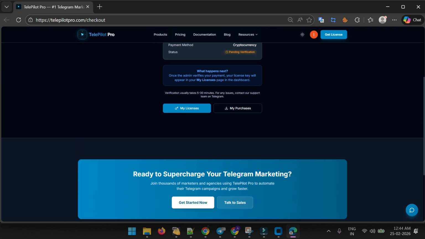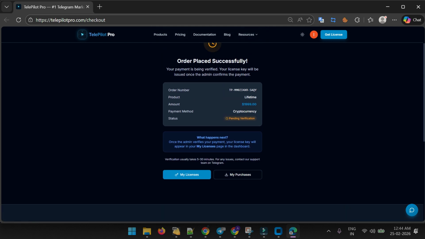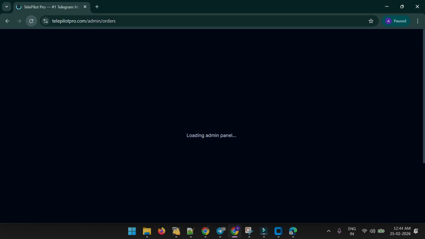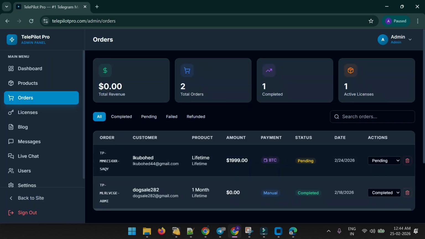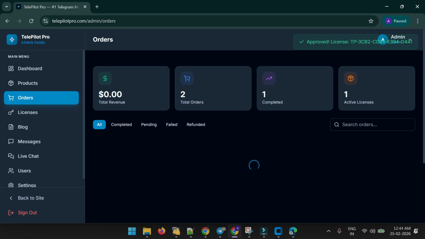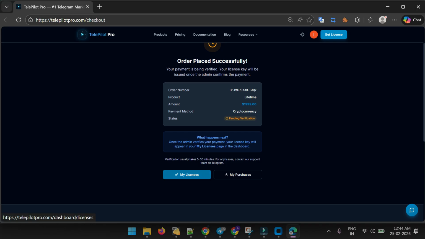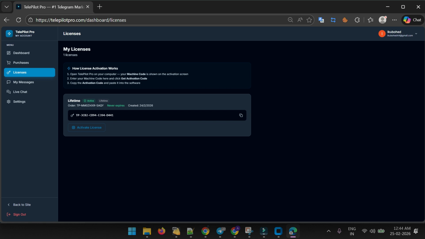After payment, you need to fill this form and you will see a form like this. After this, you need to wait. The admin will approve. I will get the request of the payment you have made and the order you have placed. Then I will approve the request from here. Completed. Then you will get the license key from your panel. My licenses. So here you see the order number is this and your license key is this. You need to copy this license key, activate license.